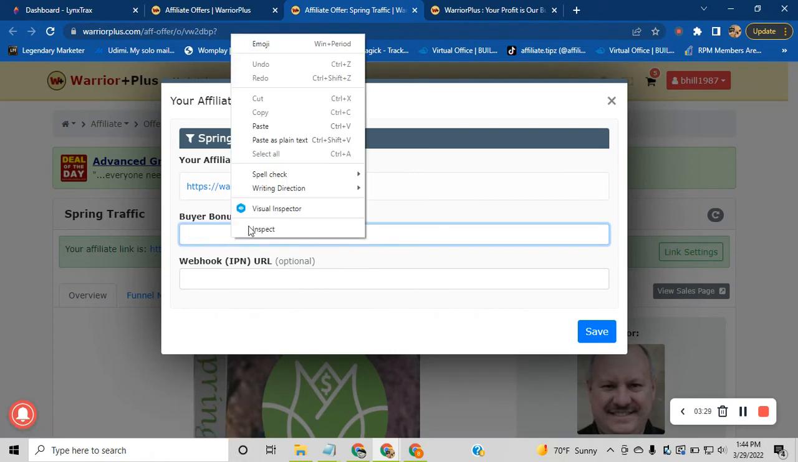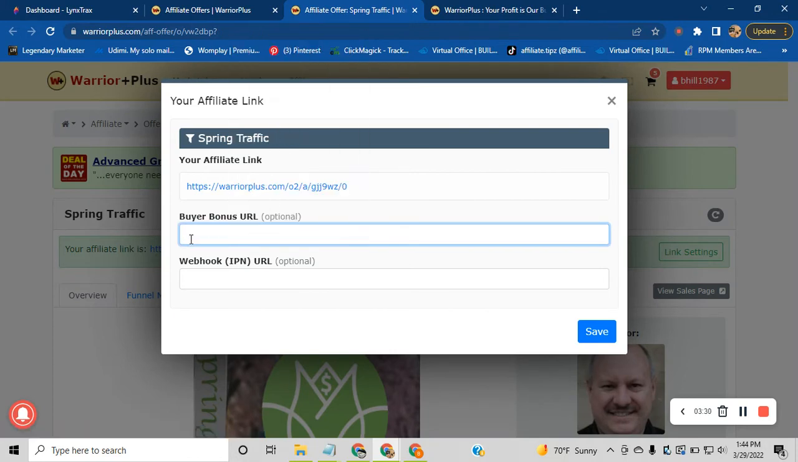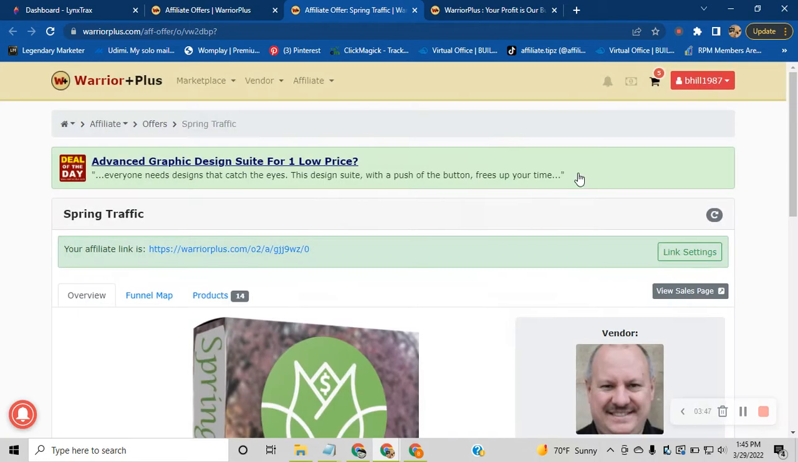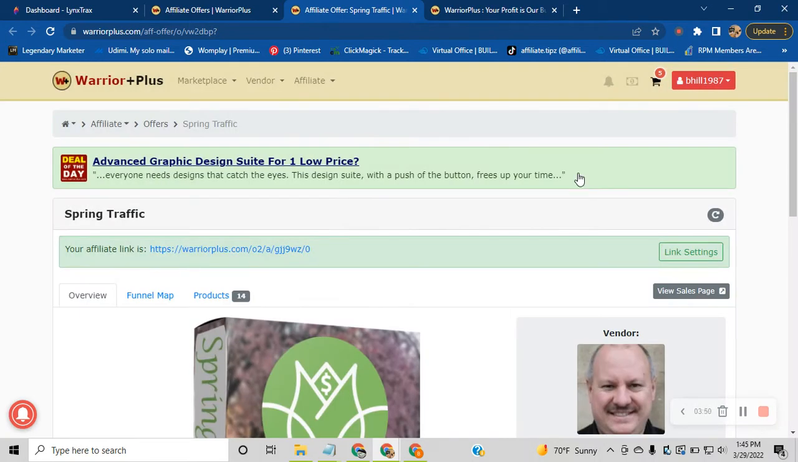So you come back over to your Warrior Plus account, you'll paste in that link here in your bonus folder and hit save. So now when someone makes a purchase and they go to access their purchase, right below where they get their purchase access, it'll say affiliate bonus. They can click that button and get your bonuses that you promised them. And if you're going to do this, make sure you deliver on your bonuses because you don't want to be lying to your people. So we need to view the sales page.